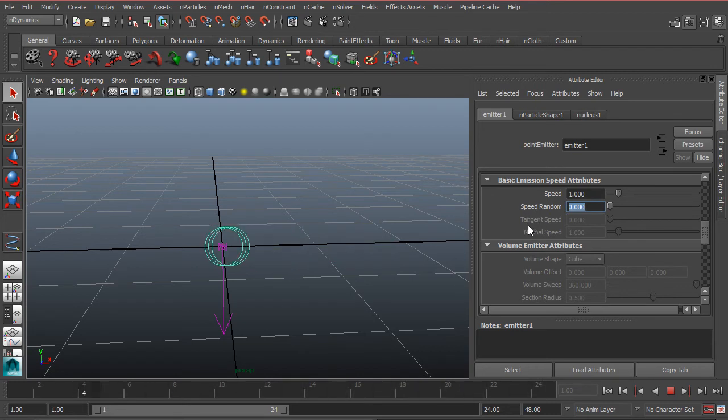Now this randomized speed is a little bit weird. If I plug in a 1, you'll see that yes, they are in fact having randomized speed. But the way this is calculated is half of the amount that you plug in here is added, and the other half is subtracted. So for instance, if I have a speed of 1 with a random speed of 1, the maximum particle speed will be 1.5 and the minimum particle speed will be 0.5.